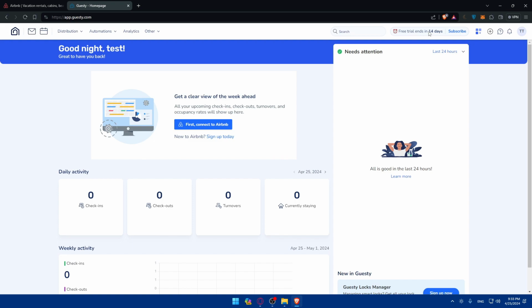So as you can see, you have 14 days on the free trial. If you like it, that's good. You can start paying. If you don't, you can cancel it. And because you didn't enter your card, you don't even have to cancel it. It will be canceled automatically and it'll be good to go.